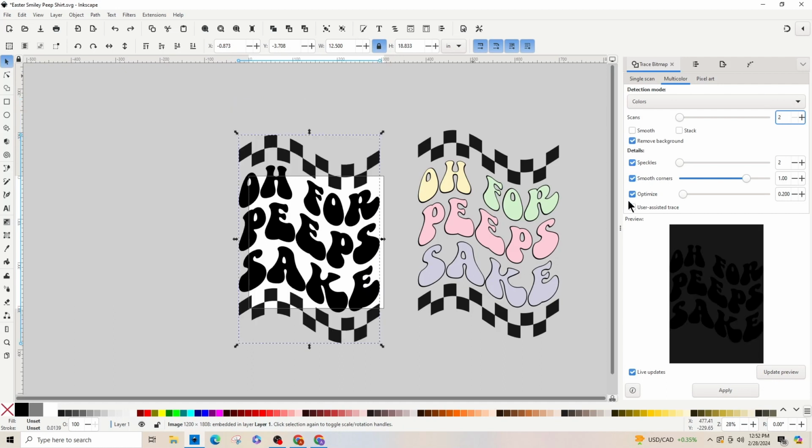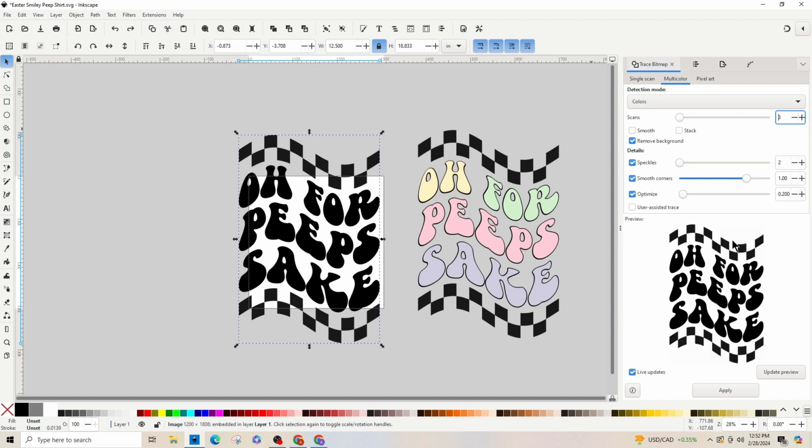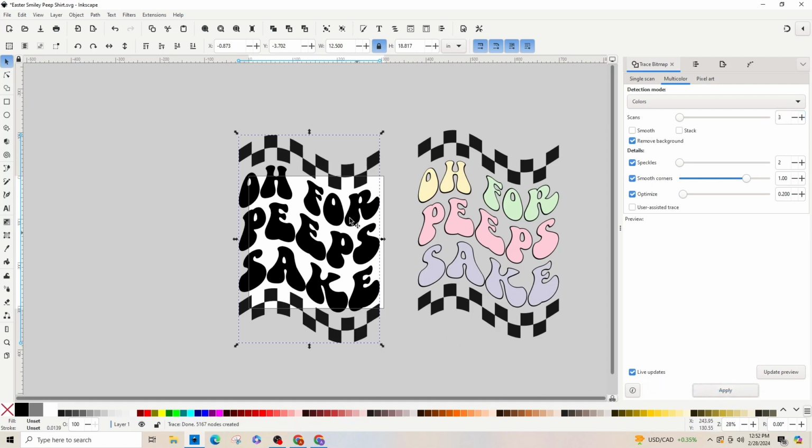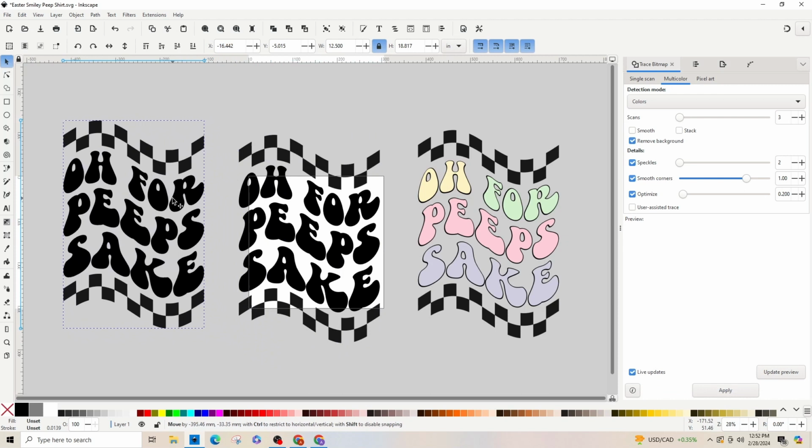Remove background, and the speckles are on. And if you look at the preview, it's not showing the checkered flags. This is my mistake because these are two different colors. You can see this is kind of a gray and this is a black. So we're going to up our scans to 3, and that includes our checkered. So we're going to hit apply, and we're going to pull that off.